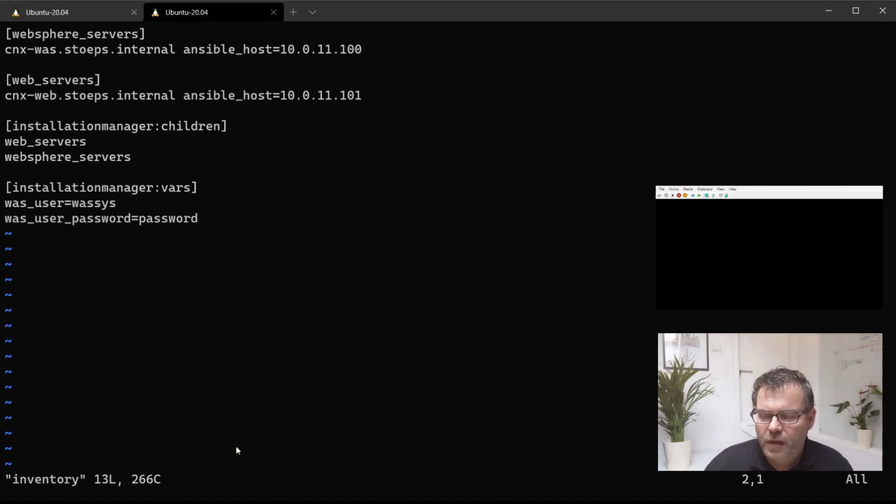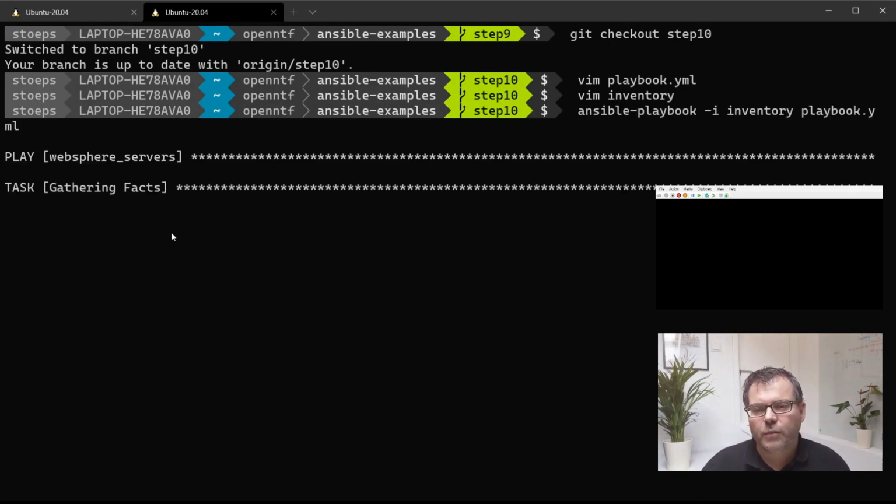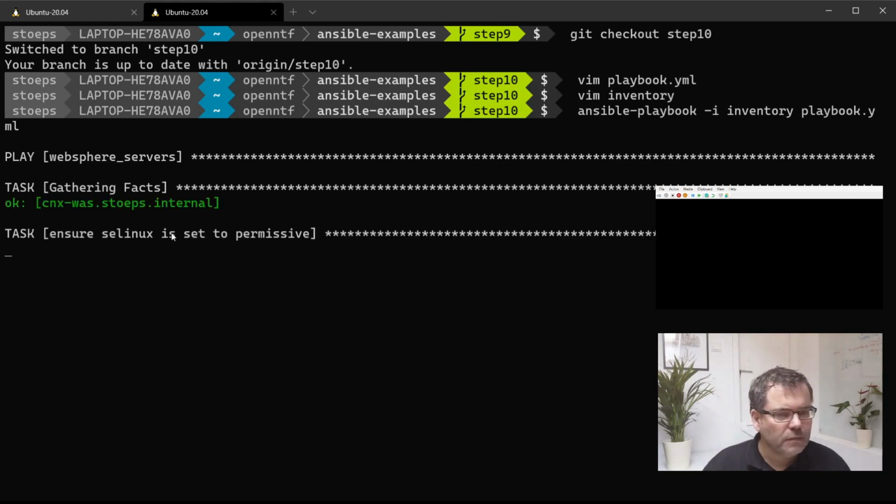The variables are defined in the inventory file. I just added two variables, one for the username and one for the password. So we have the clear text password here. There's something better in the next steps, but now we are living with the clear text password. And when we run that, it will not change anything because I haven't reset the server. I don't want to do that now.